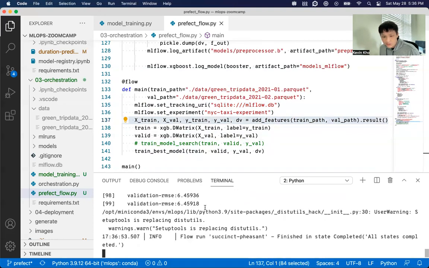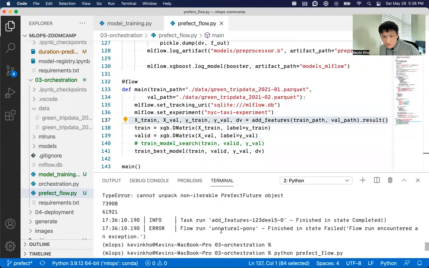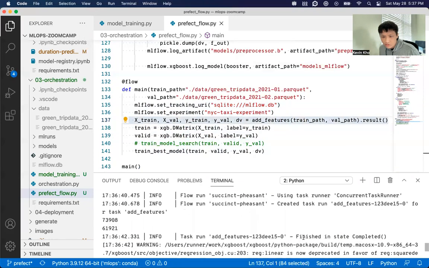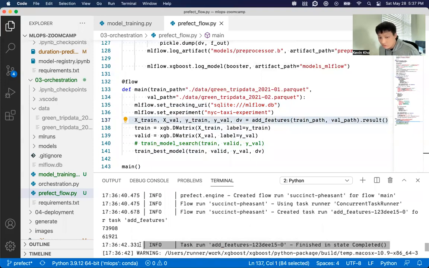I might even lower this. We're not really too concerned. And then now, if we look at my logs, what do we see? Hey, a flow run started. Oh, flow run failed. No, not that. That's not the right one. A flow run was created. A task run was created, and a task run completed. So that is this task run.